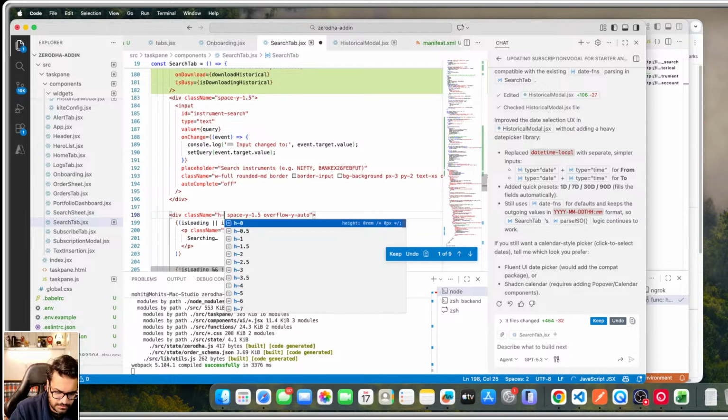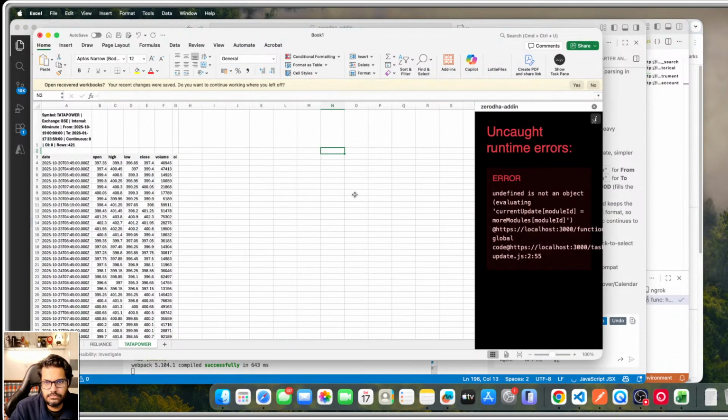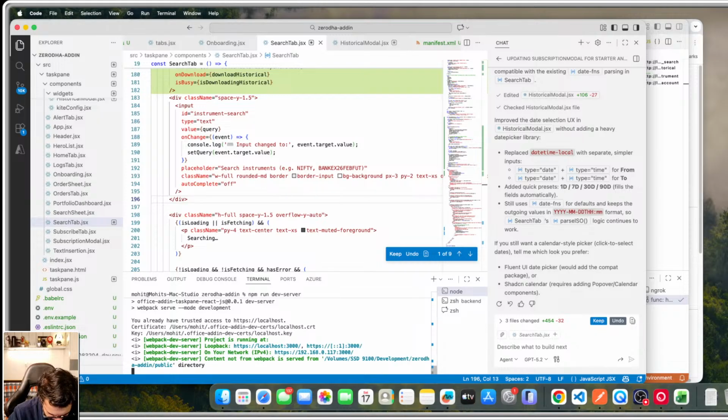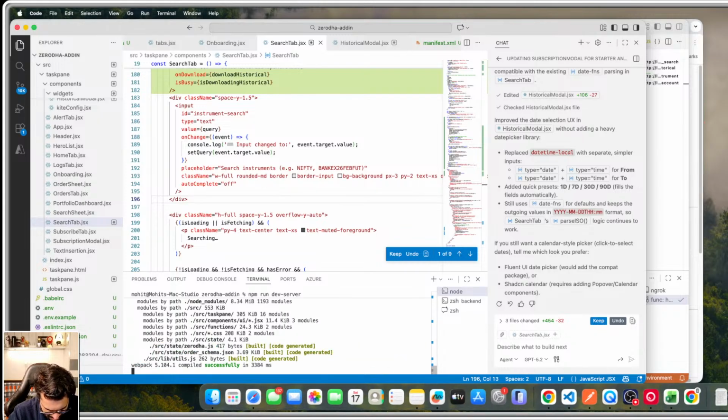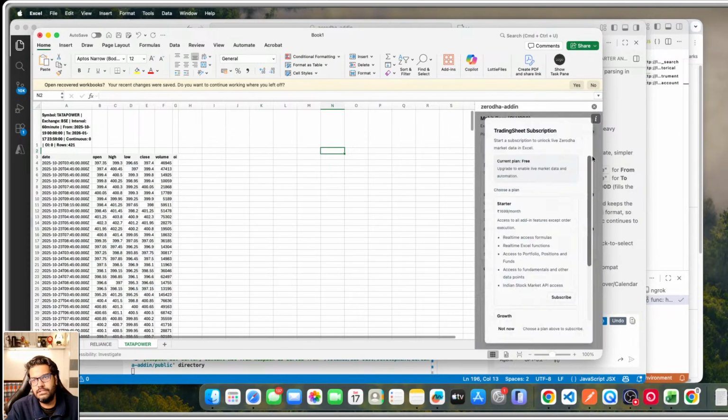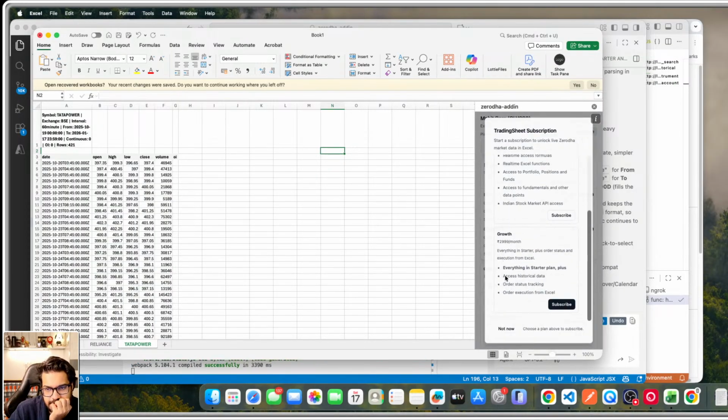So if I say H is equal to full, and let's, okay, so this looks good. This looks great. I think this I can change to lines and something like this. And so we have access to historical data now.